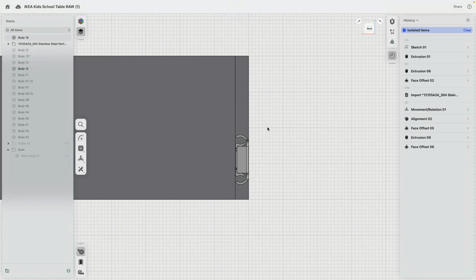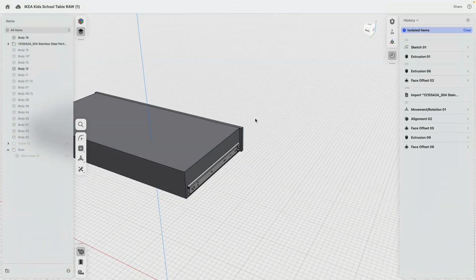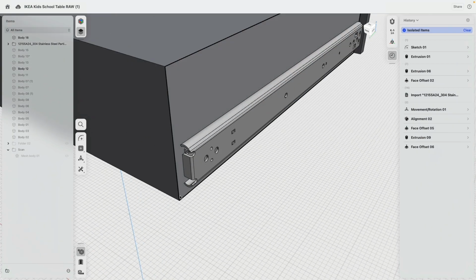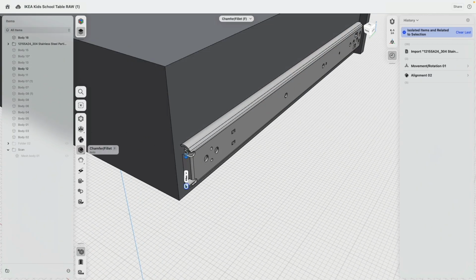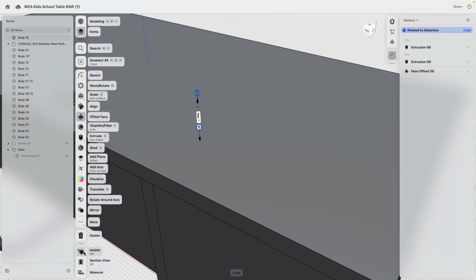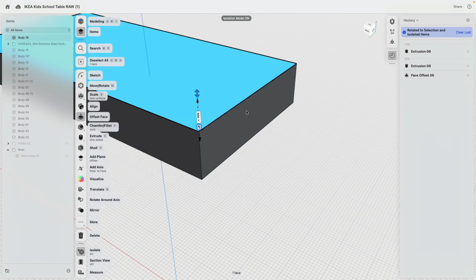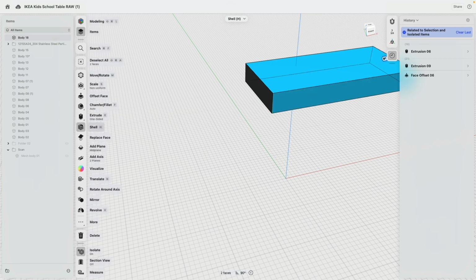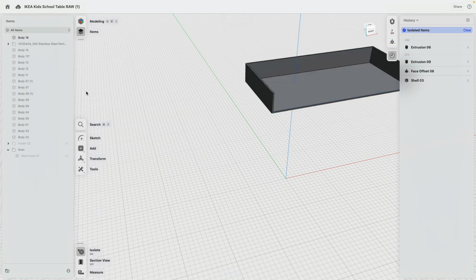Now we can specify the distance. This will be screwed onto the table. This piece will be screwed onto this one. Then unisolate and isolate, because honestly, this is terrible. Let's actually create a shell, 0.25. There we are.